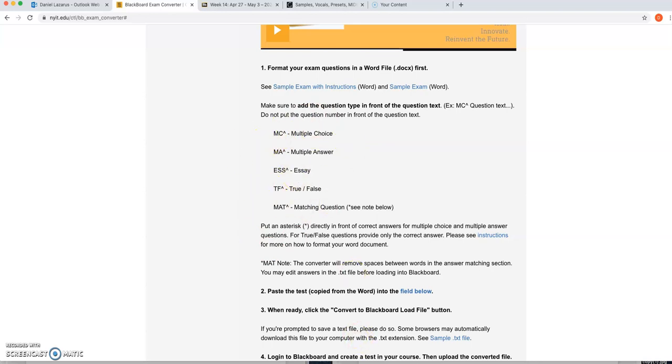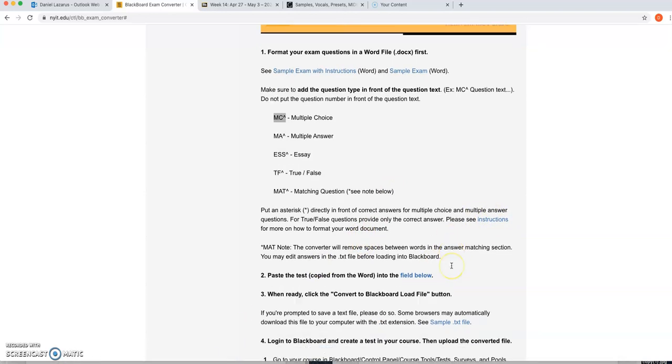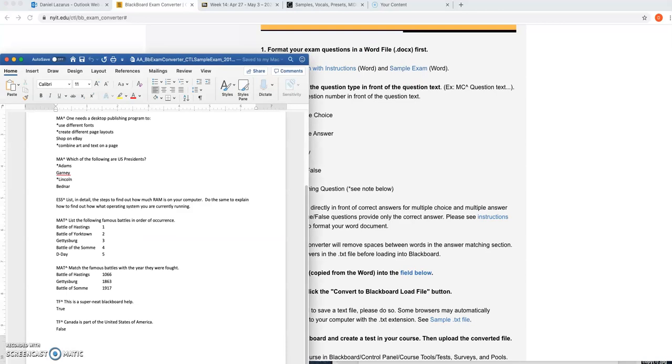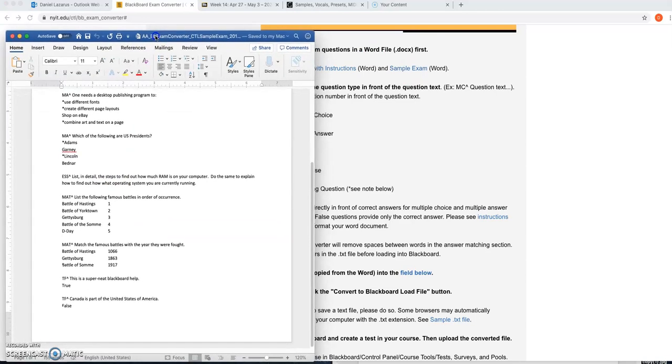on the Word document. So these are the keywords that we use for each type of question. For multiple choice, you need to put this symbol here, MC, and a sign up, before you start the question. They have also given you a sample instructions question paper here. If you want, the instructions and the sample exam are here. I've just downloaded them here for you to see. This is actually the sample exam file.